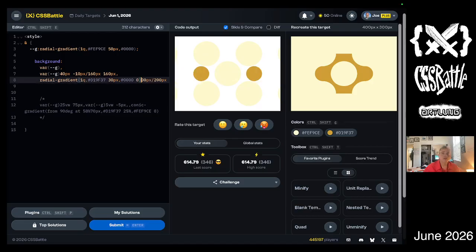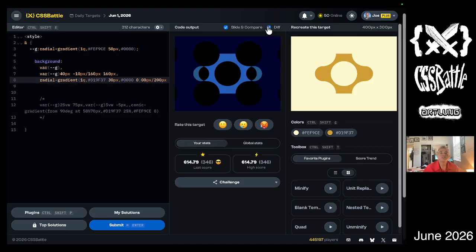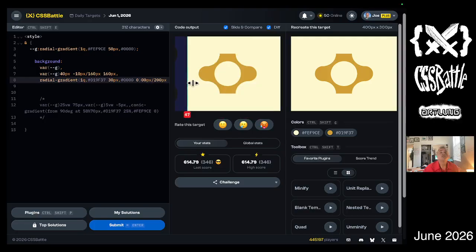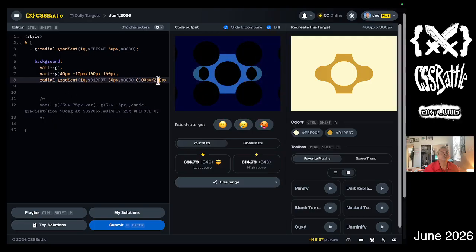Okay, does that do it? Just slightly too far apart, right? So that means this is too wide, 1/8. And then let's move this over. Right now we're moving it.